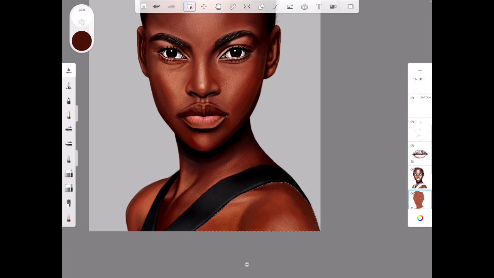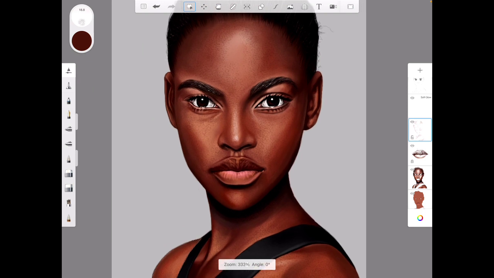So after you're done applying all the texture, then make sure you just apply the texture all over the painting. Just keep on applying the texture all over the painting.